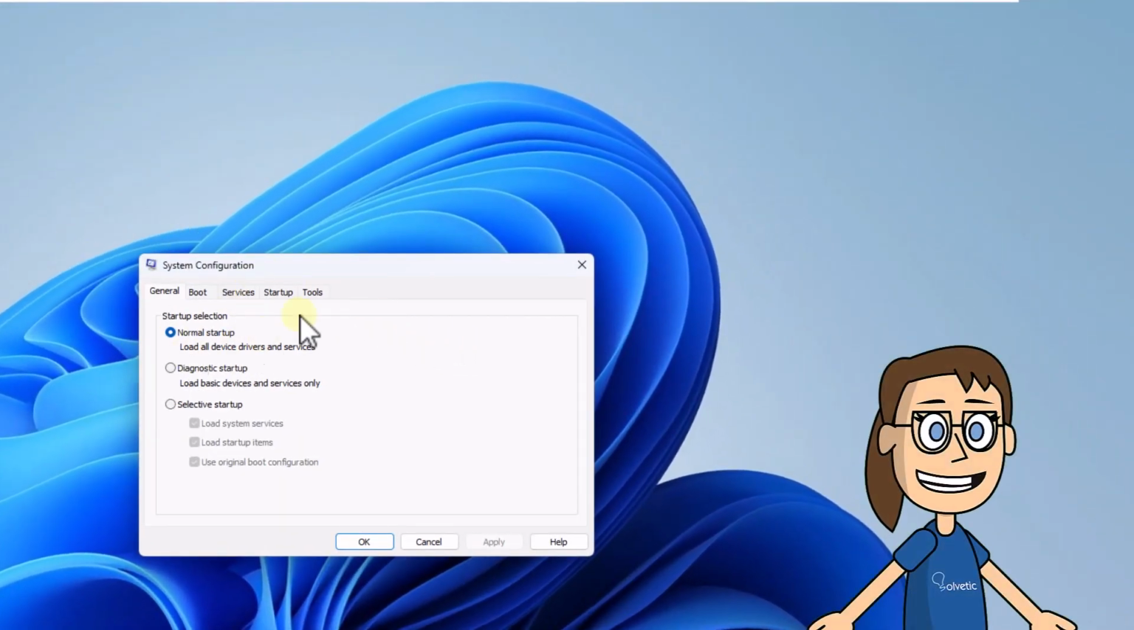The first thing you will do, in the General tab, is activate the Selective Startup box. Then, uncheck the Load Startup Items box.